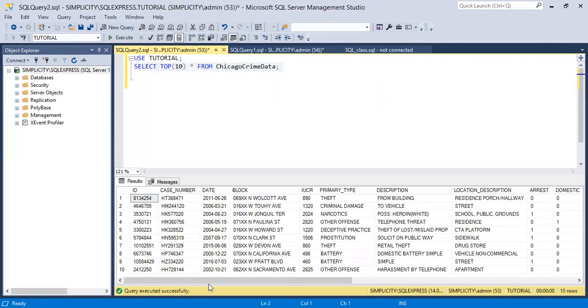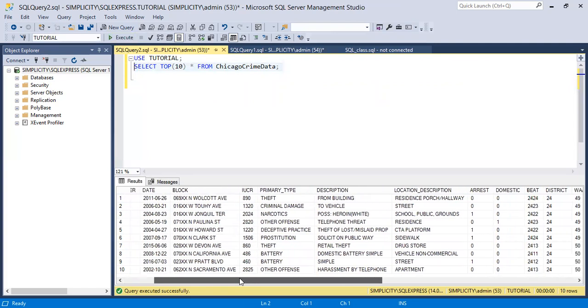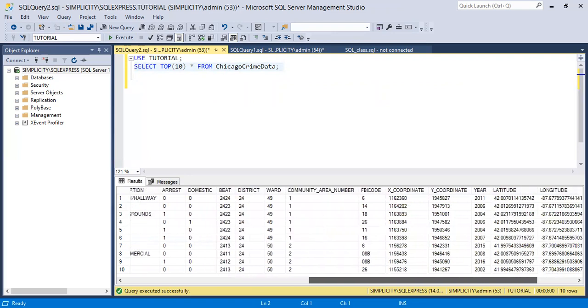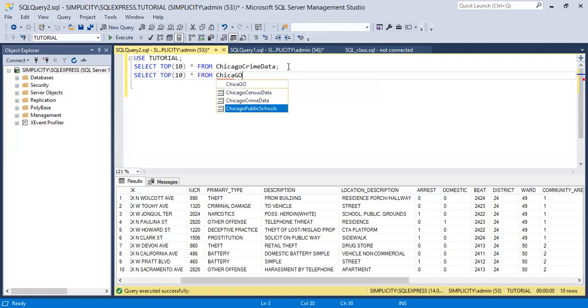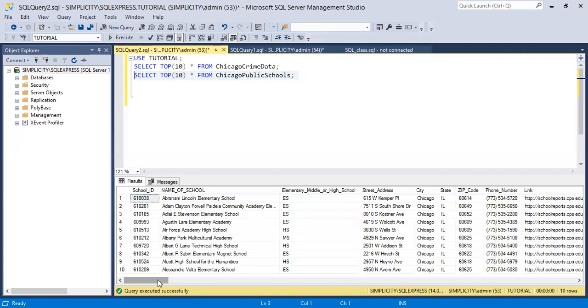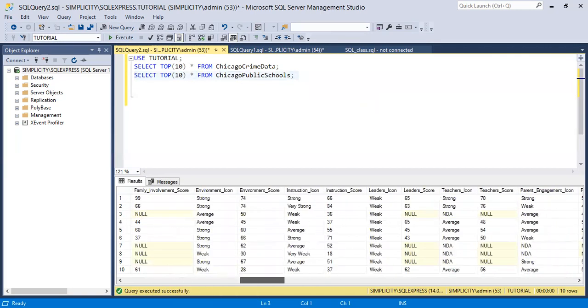Okay, we have ID, case number, date, block, IUCR, primary type, ward, community area number, FBI code, and the likes. Our second data will be select top 10 all from Chicago public schools. Let's look at this data and see what it will print for us: school ID, name of school, community area number, and the likes.